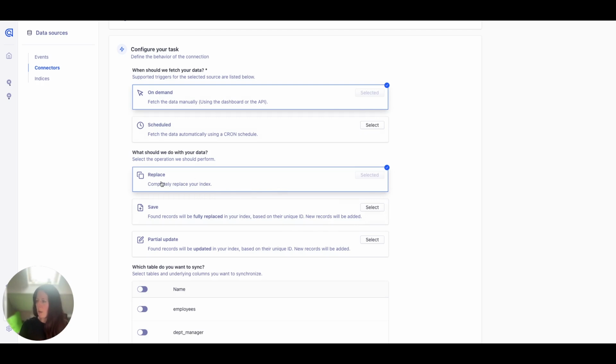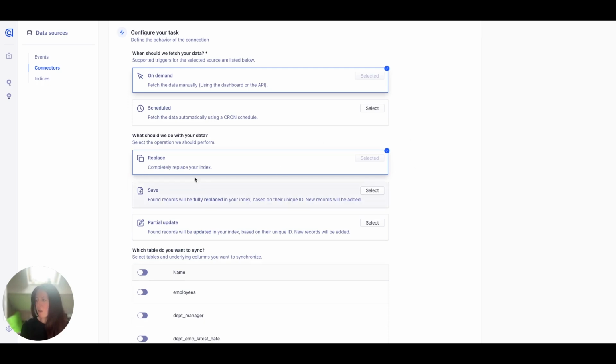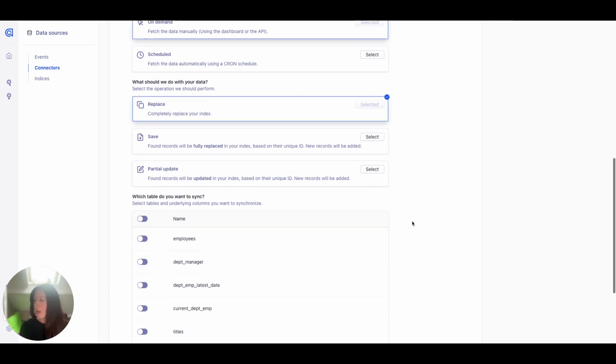I'm going to go with replacing my index completely. I've created a new index in this case. And for this part, we've got other options here to partially update, append, or fully replace the index. In my case, I'm just going to go with replace.